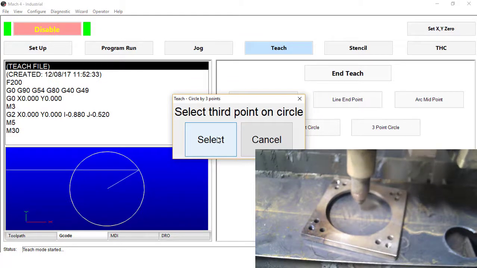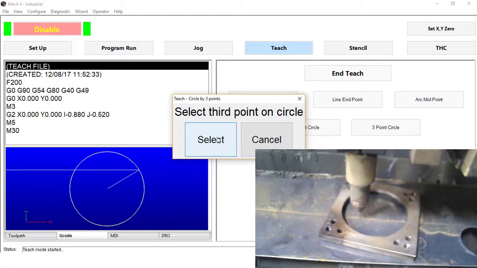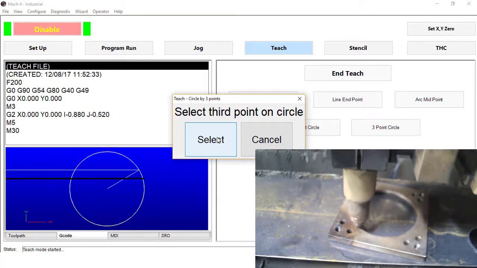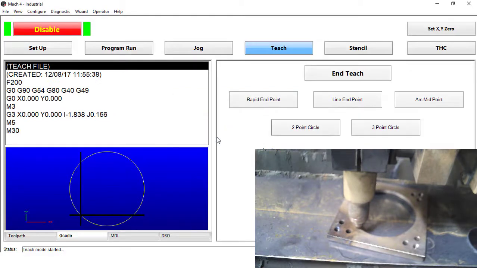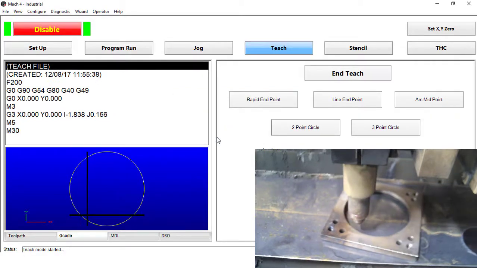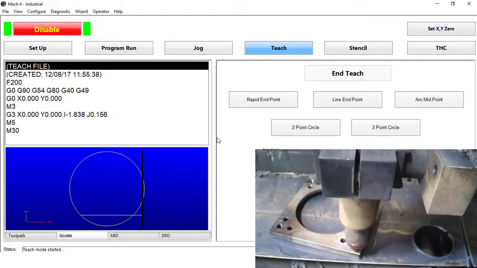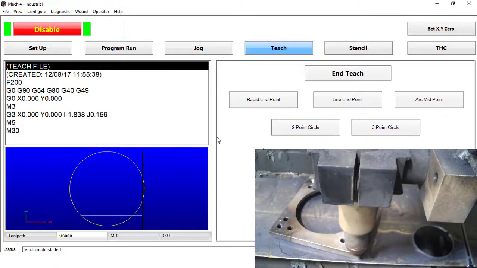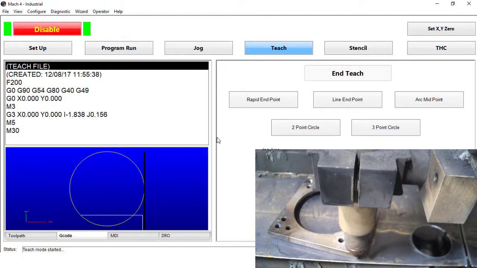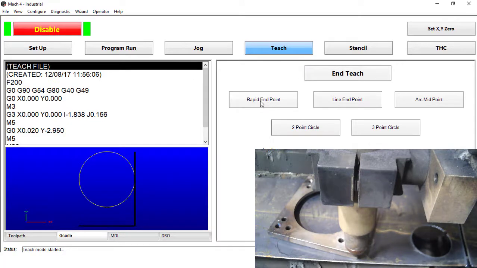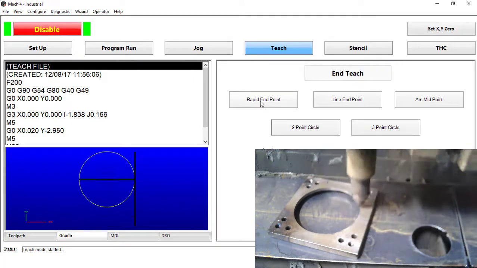Now we're going to jog to our third point. And once we're sure we're in the right spot on the circle, we're going to hit select. Perfect. So you can see our circle shows up in our toolpath, and we're going to move on to the outer square. Now we're going to use that rapid endpoint button. So what's going to happen when this actually cuts is we're going to cut the circle, lift, rapid move to this corner point that we just designated, and then begin to cut the square.